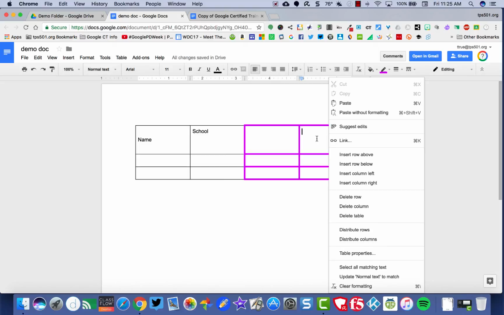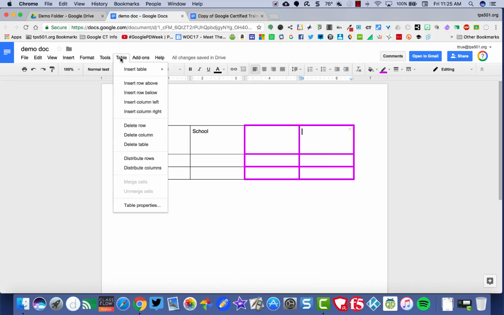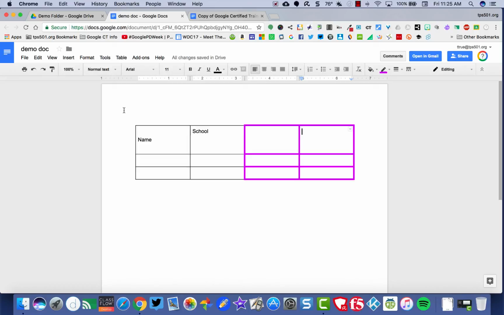And you can also right click inside the cell and get the same settings as you do from the table menu here. So that's how you insert a table and kind of how you manage and customize the table on your document.